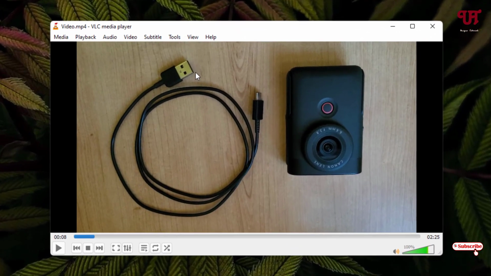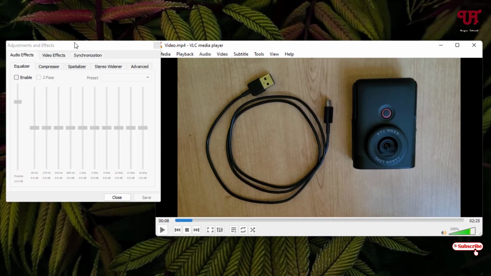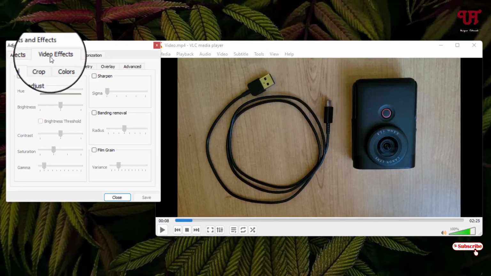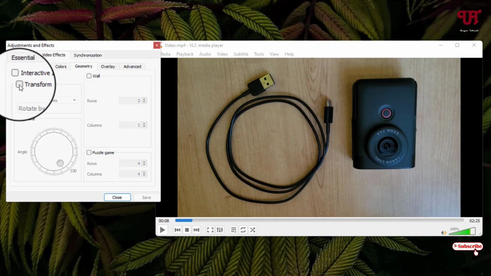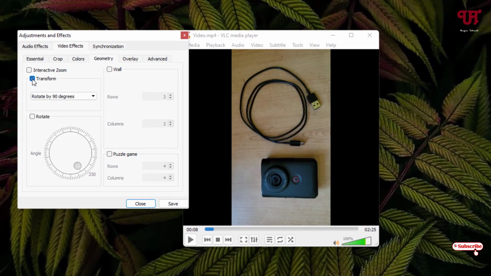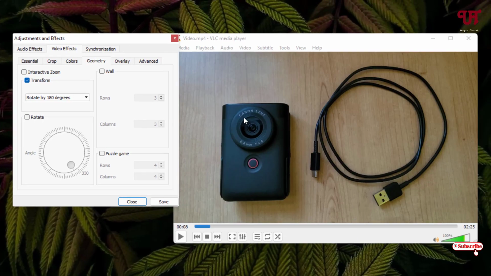Now just click on tools and click on effects and filters. Click on video effects and click on the geometry option, and now enable the transform option. Now select the different rotation modes. For me, I will select rotate by 180 degrees, so it's perfect for me. You can select depending upon your needs, depending upon which rotation you want.